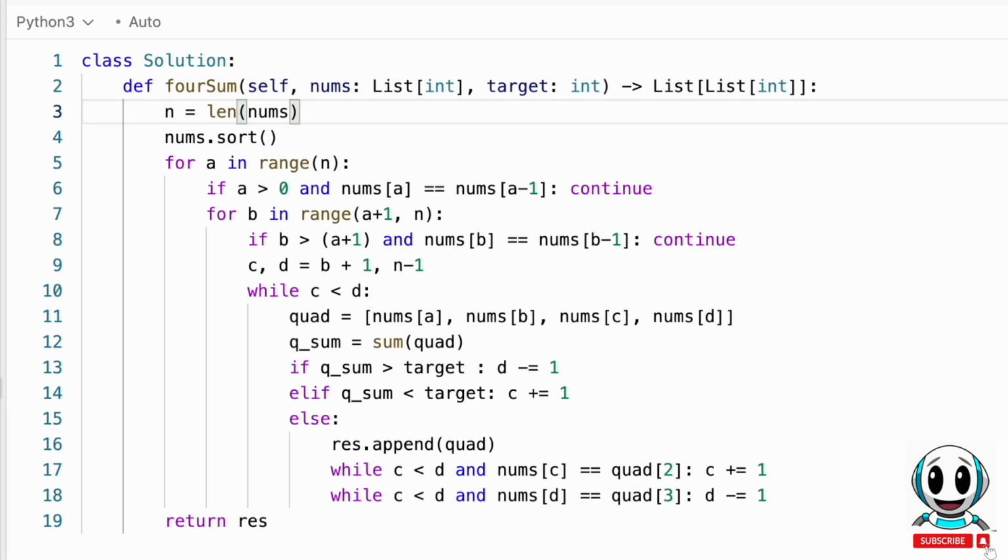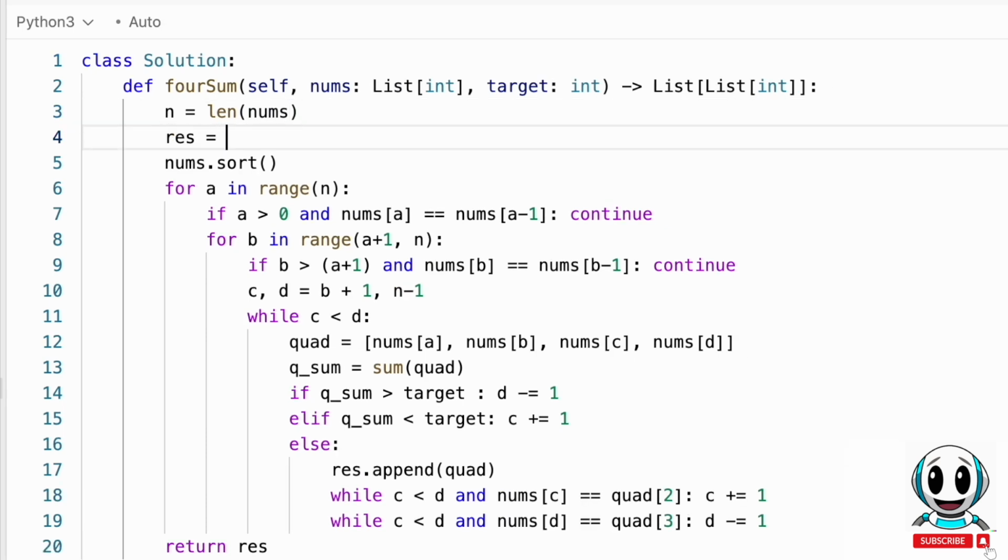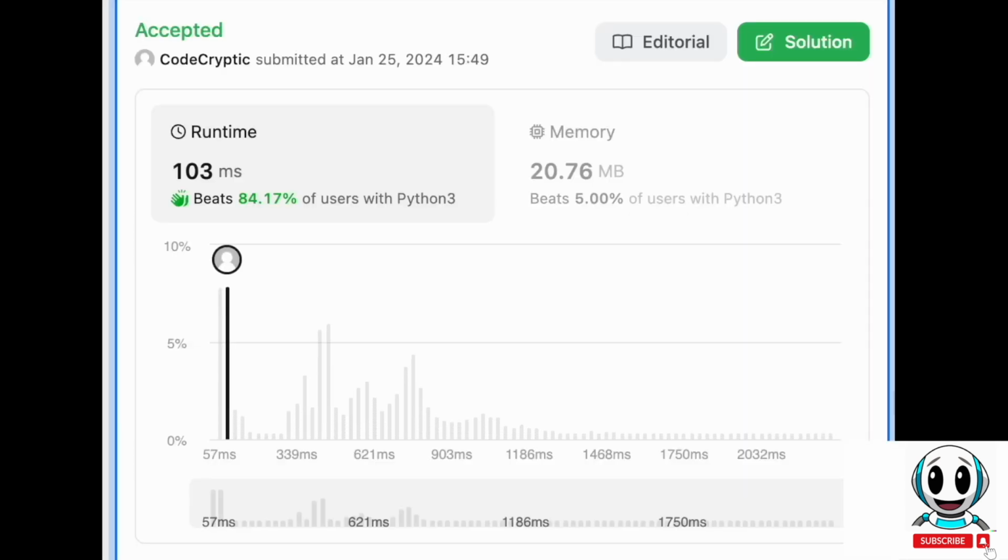Oh, before running the code, I forgot to initialize the result array. Let's try to run the code. As you can see, submission goes through.